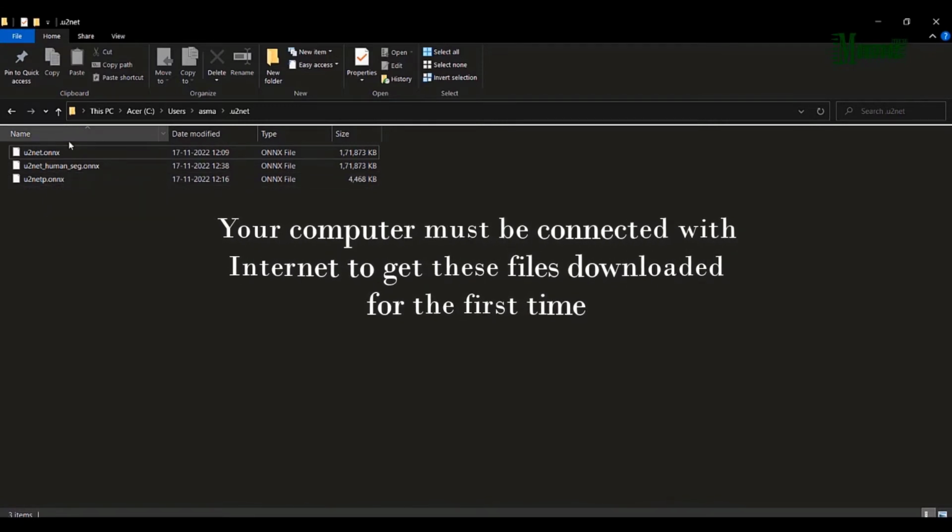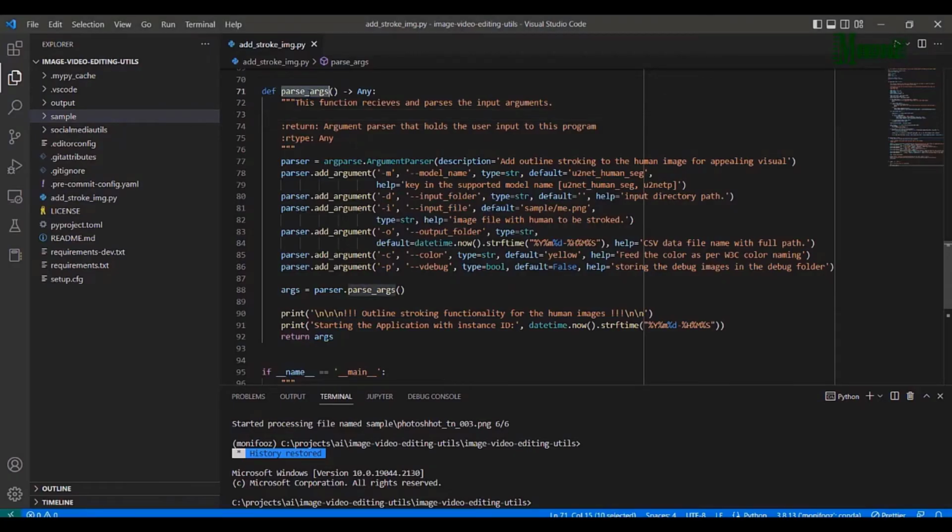Since the remove background package uses the ONNX runtime, the file format is ONNX and it will be getting stored under the user folder with subdirectory .u2net. To run the program, you have to know all the command line parameters such as model name, input folder, input file, output folder, color and vdebug.